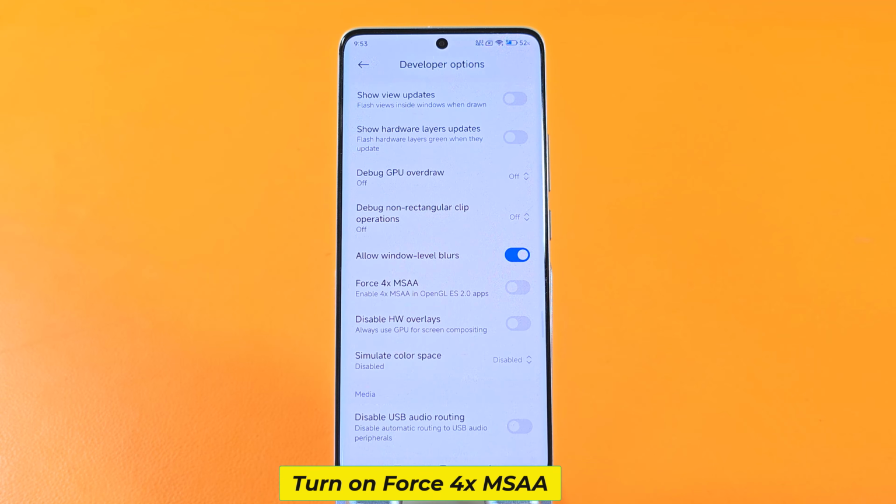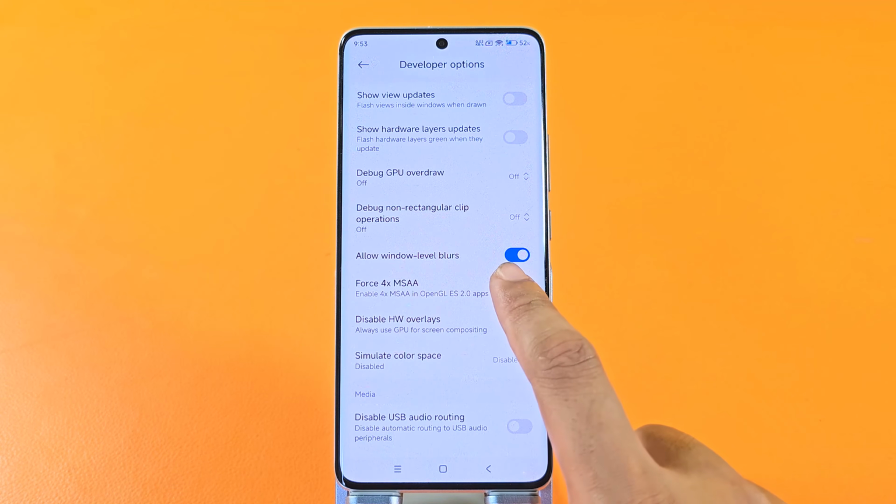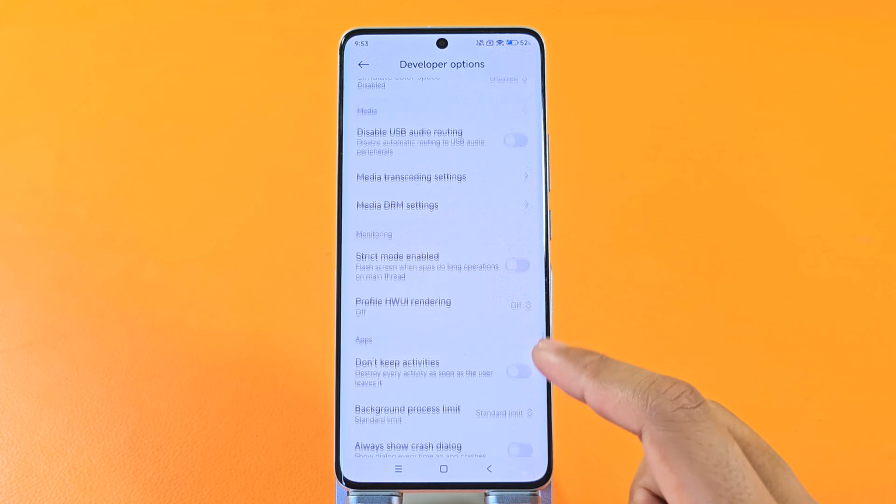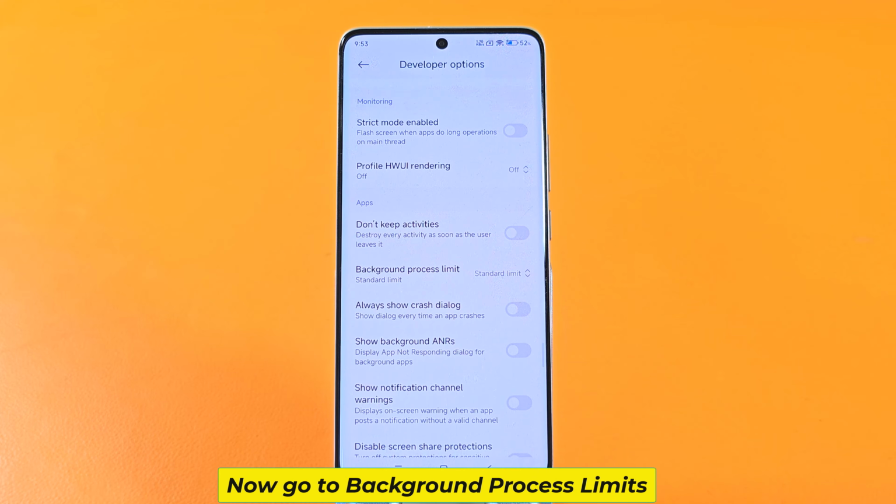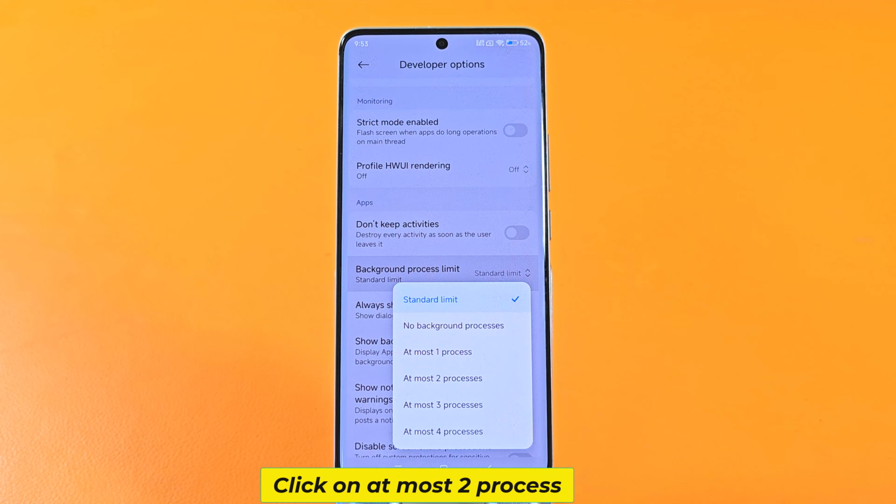Turn on Force 4x MSAA. Now go to Background Process Limits. Click on At Most 2 Process.